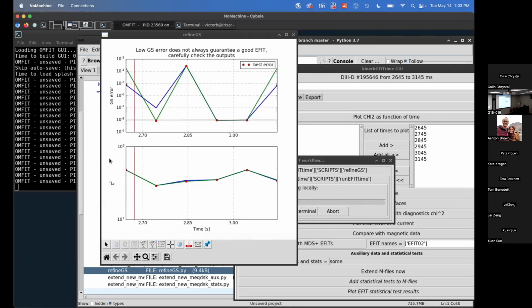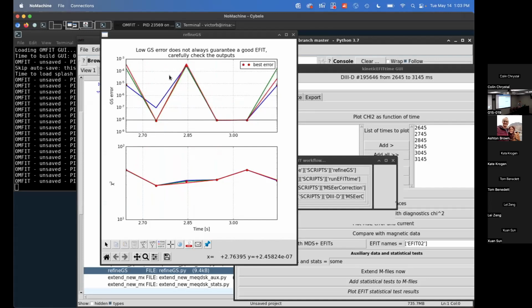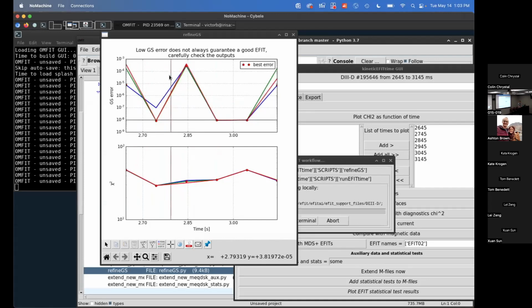So typically the difference between having really good Grad-Shafranov error and having something that's not as good is just jiggling the knots in your fitting. It's very unsatisfying, especially because when I started this, people would spend so much time doing this, and sometimes it would work and sometimes it wouldn't.